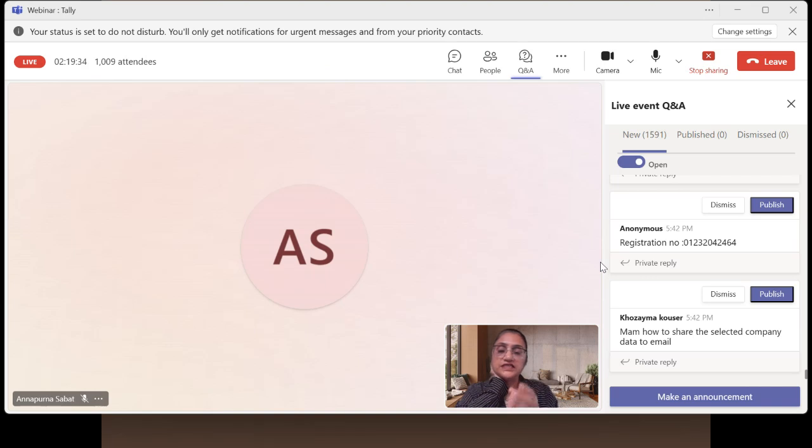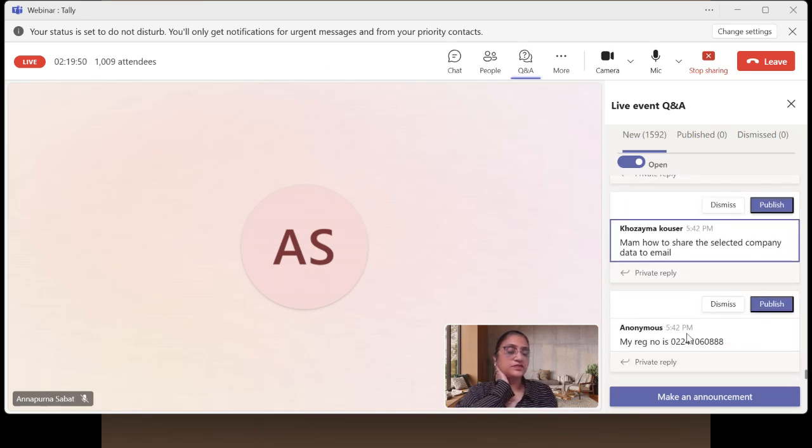Pujema, recently I told you how to take the backup. And you are asking how to share the selected company data. Yes, just take the backup and share it via email. That's it. Pujema, is it clear? By taking the backup, you can share the data by email.